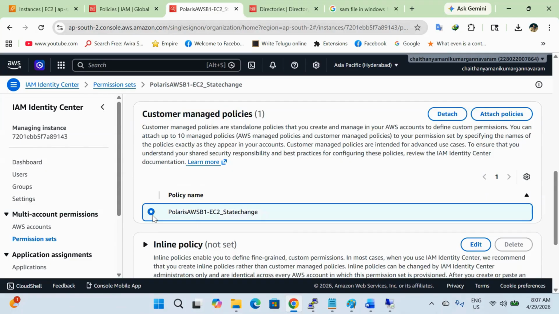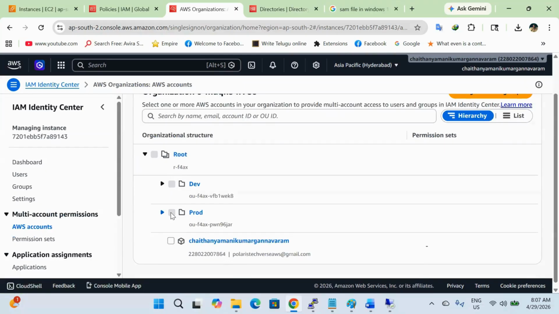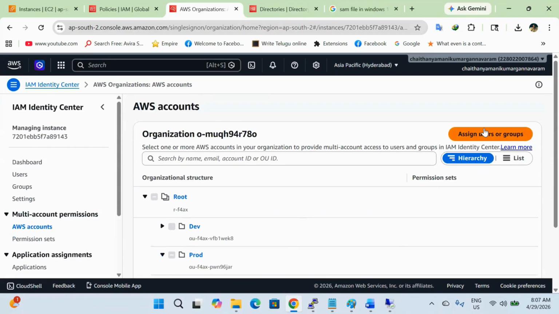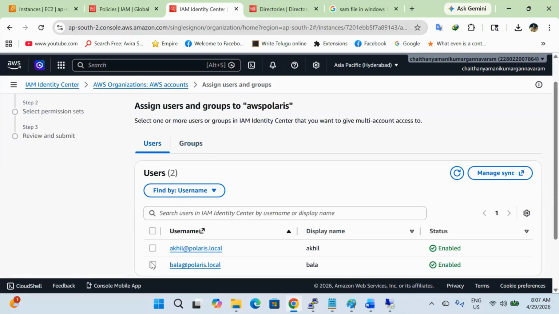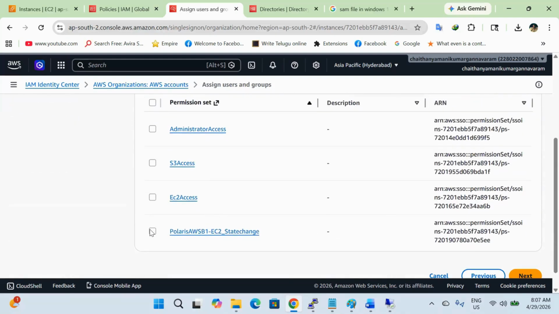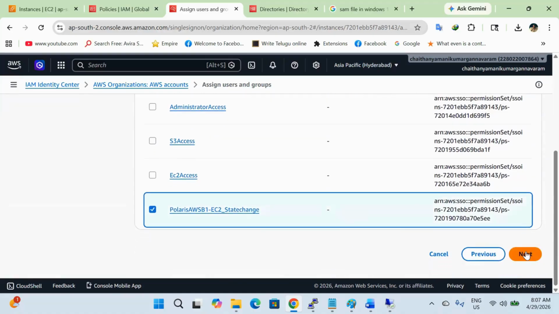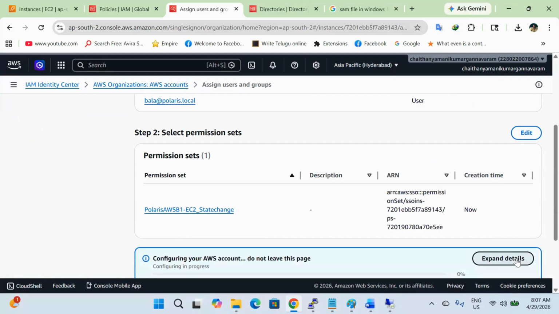Okay, let's see. So I will go back to the AWS account, go to the Polaris, AWS Polaris. For Banu user, Bala user, what I will do? I will provide the Polaris AWS B1 EC2 state change. Submit. That's it. So like that, you can assign the user permissions.